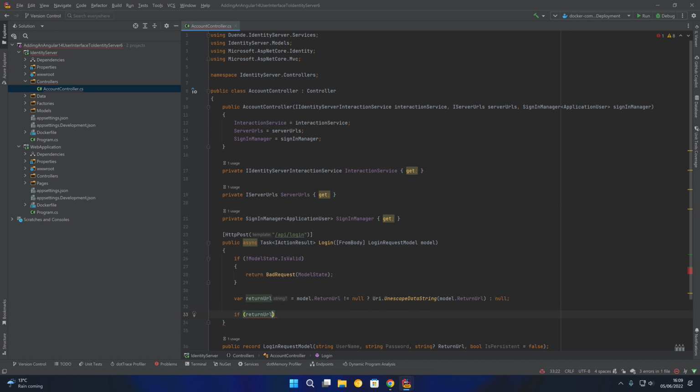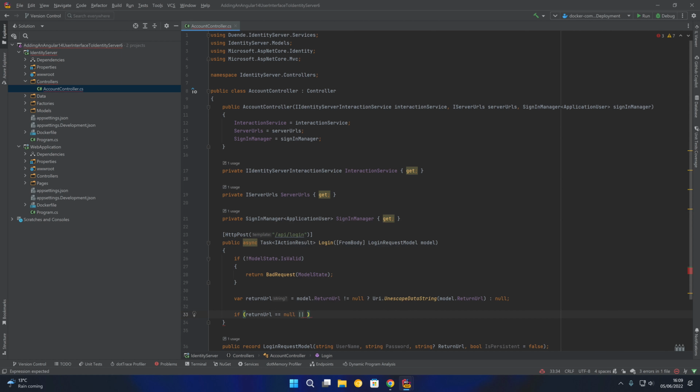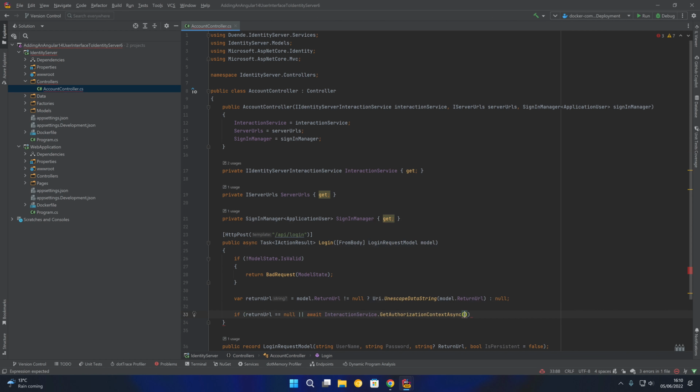Then what we can do, if the return URL equals null, or if the return URL is not valid, then we can set the return URL to just a default value. In order to check that the return URL is valid, we can use the interaction service. And we can say get authorization context with that return URL. And if the authorization context is null, then we know that the return URL is not valid, and so we can overwrite it with just a default value.